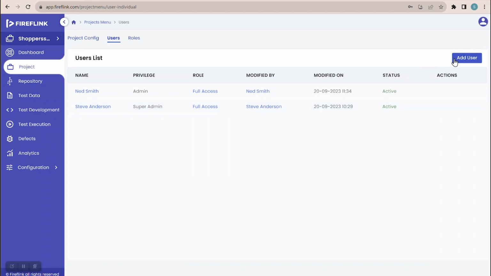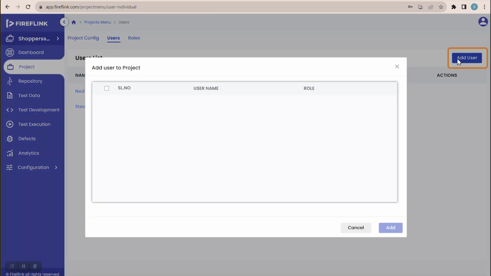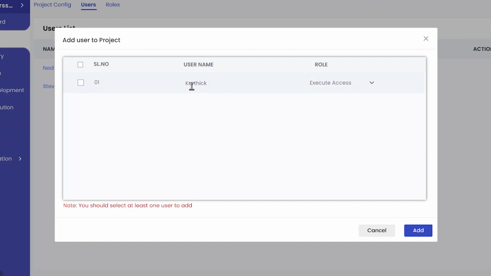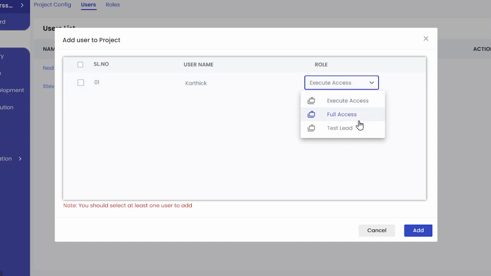Now I want to add one more user, the one which I have added recently. For that, what I have to do, just click on this add user. Once I click on add user, this add user to the project pop-up will appear where I can see the user privilege, whose name is Karthik, and here I am supposed to add the user with a role. By default, if you can see, we have executive access. It's a drop down actually. Once I click on this drop down, I have three different options: executive access, full access and test lead.